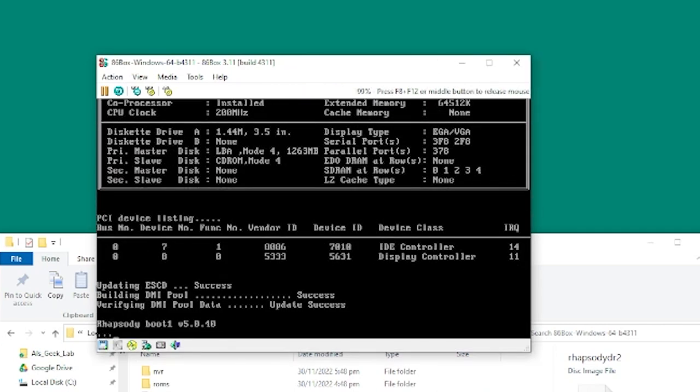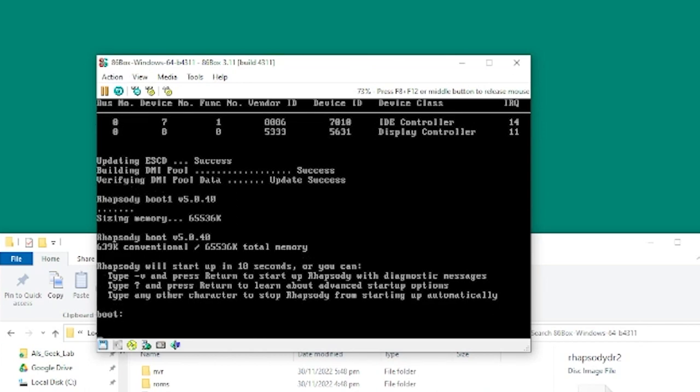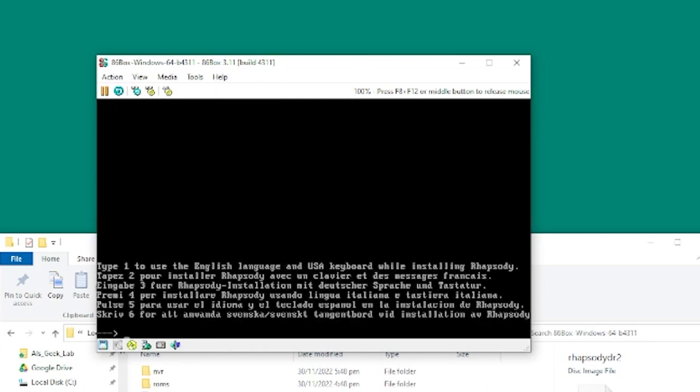Okay, Rhapsody boot one, here we go. So Rhapsody will start up in 10 seconds, or you can type dash V. I'm assuming it's just going to load up and do this, okay. You can use one for the English language and USA keyboard and all the other languages. So we'll just go with one.